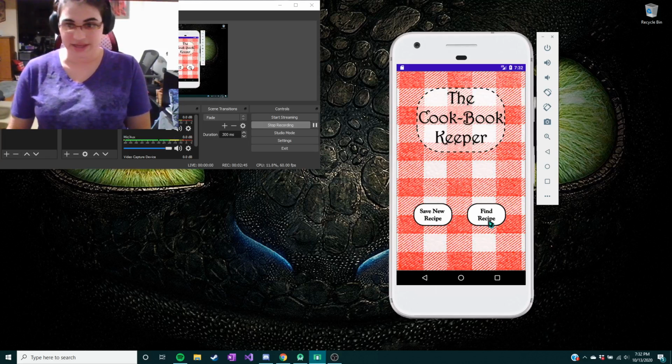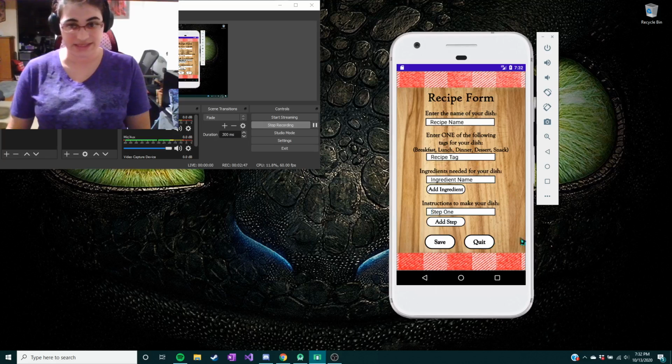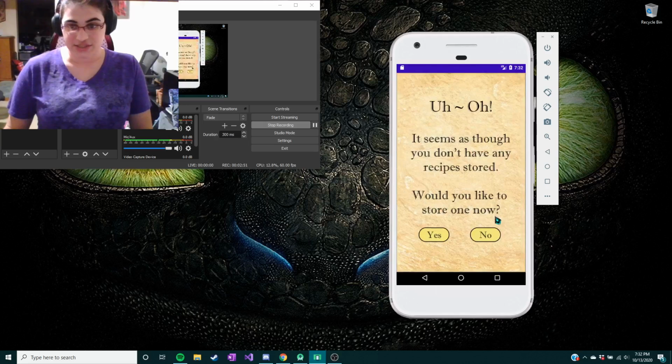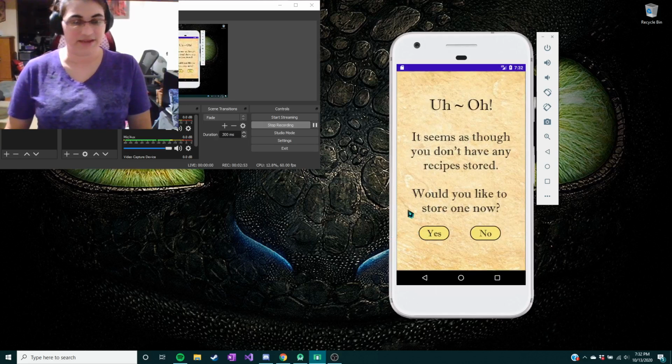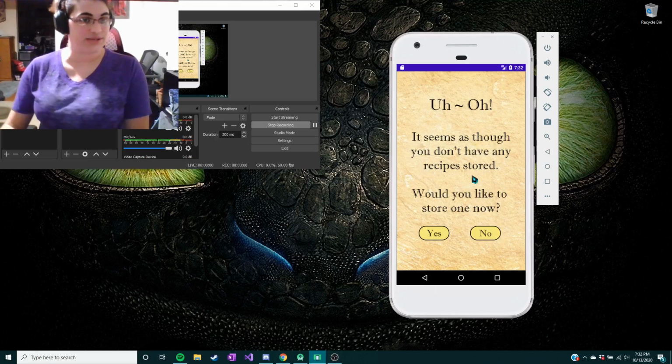But yeah, I'm planning on getting the recipe to actually work next week and get it to where when you click the find recipe, if you have a recipe already stored, it should show a different page that pulls up the search results. And that's what went on this week.